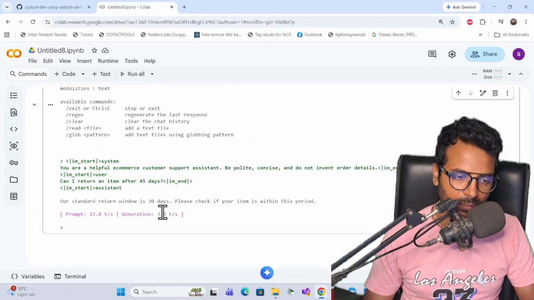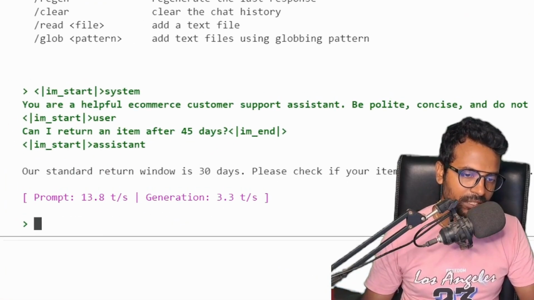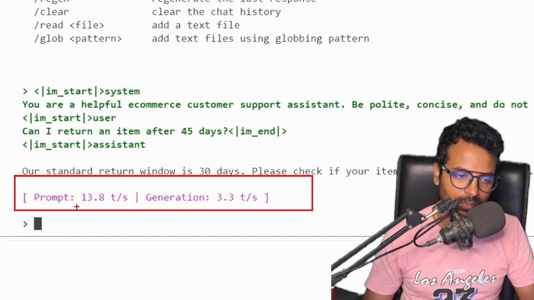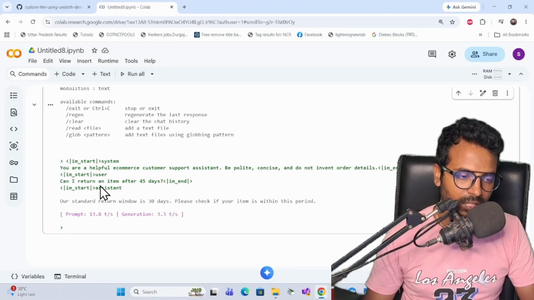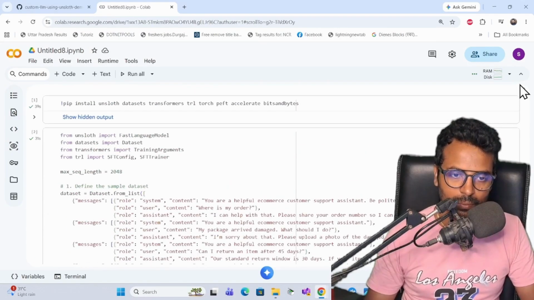See, this is the same answer which is in our data set. In this current window we have 30 days only, right? And it is also nicely provided how many tokens per second the prompt uses, and how much time generation takes. So this is nice. And not only this, in this llama.cpp we can ask all the other questions to verify. So let me go up and take another question.